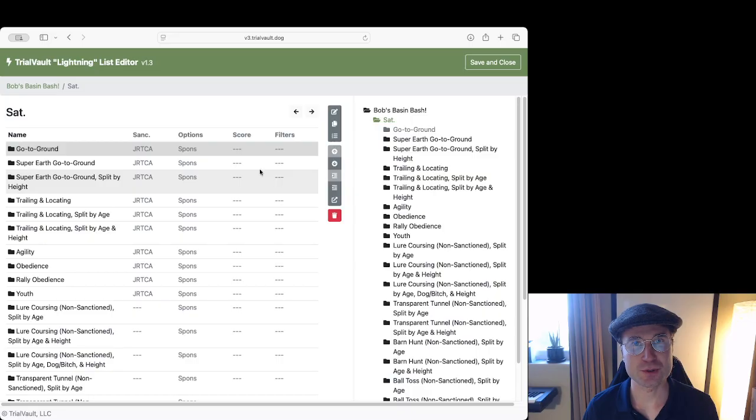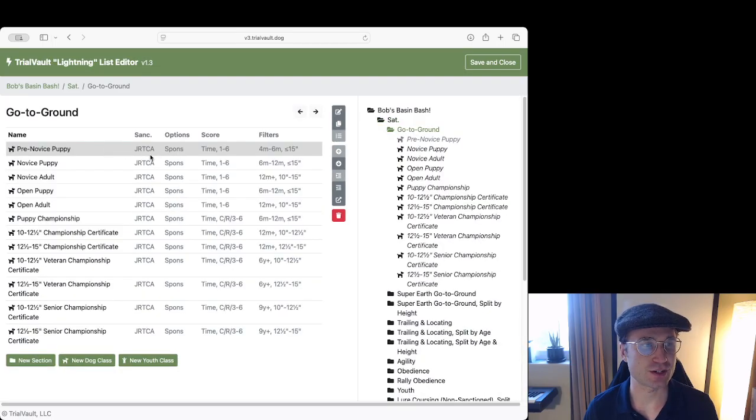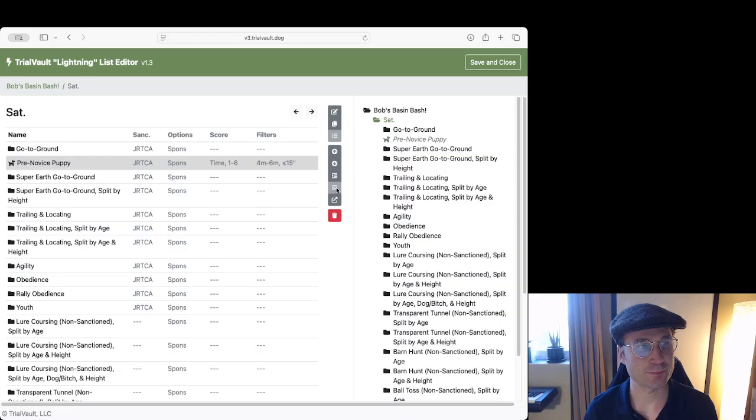Another thing you might want to do is move classes in and out of different sections and divisions. Like maybe you want to move a class into a different section, or into a different division, I should say. So maybe you want to move the pre-novice puppy or some other class that you made somewhere else. I think the easiest way is just to use these indent and unindent, or move out and move in tools here. So you select the class and just press that, and it moves you back into the Saturday folder, and now this class also exists here.